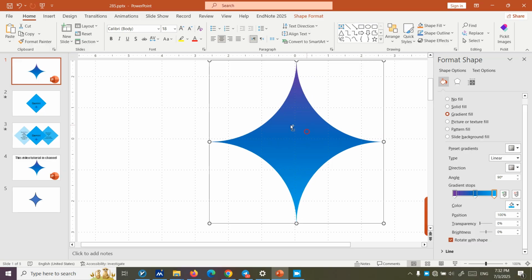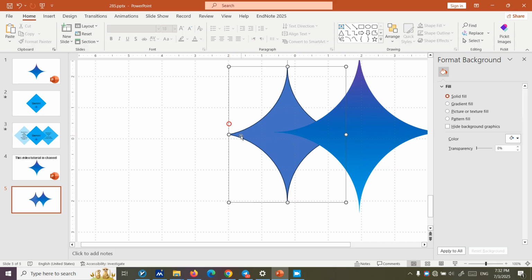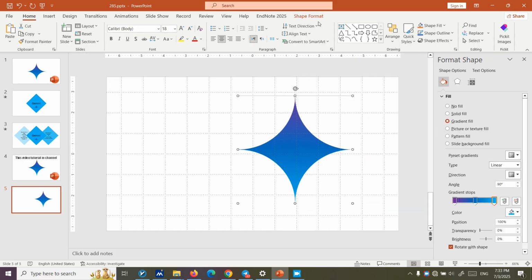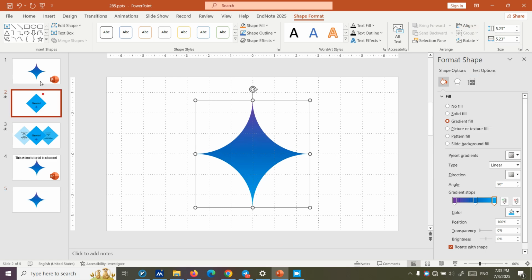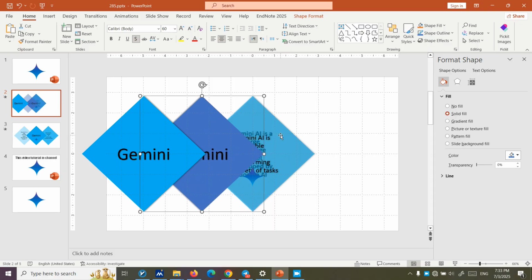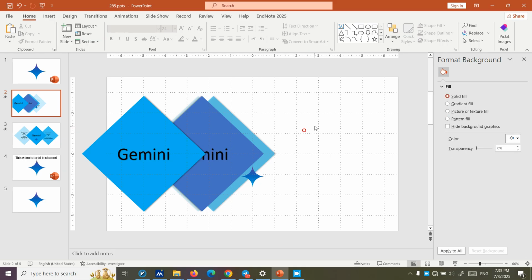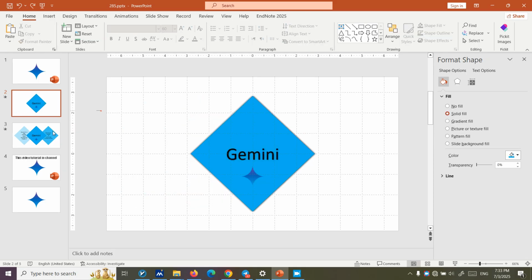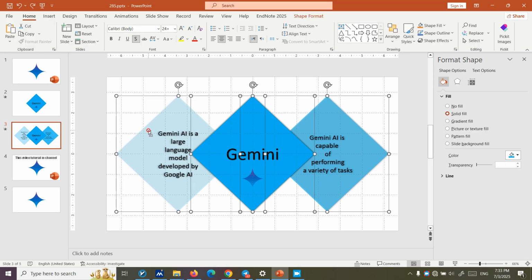This gradient fill, I'm just going to copy that because it's annoying to recreate it again, but they are all the same. After that, we need to align it center, align it middle. Then we need to create these 2 things. You see these 3 things. How to create them? It's simply so easy. We need to create 3 shapes and rotate them.